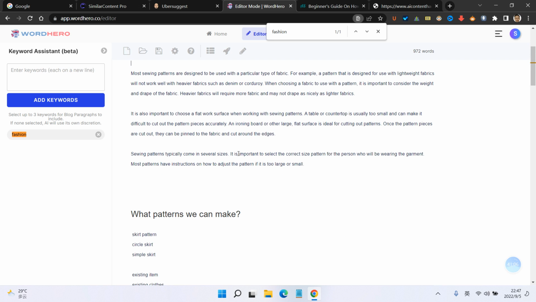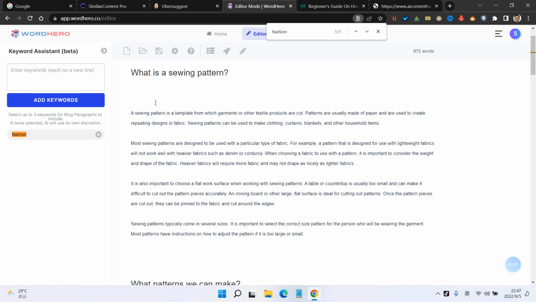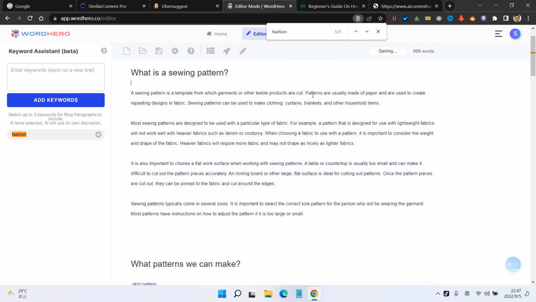Showing pattern typical concept for size. Patterns are very used to create repeating designs in fabric. Showing patterns can be used to make clothes. And the fashion. For fashion, people love doing fashion DIY, fashion crafted.